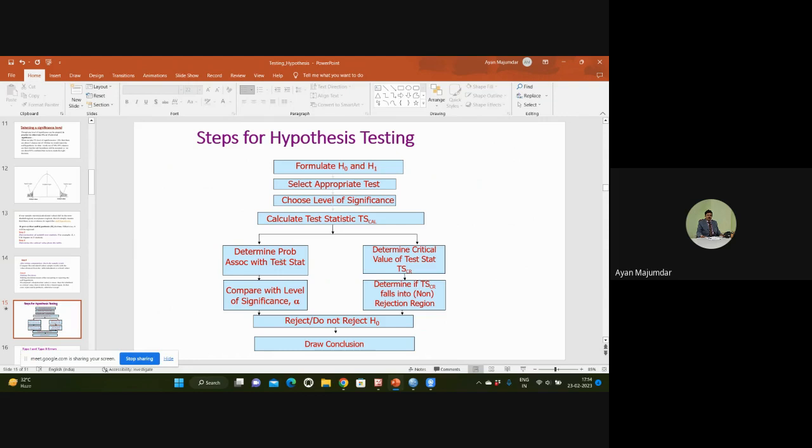Alternatively, there is a way of checking by way of probability. Say we have taken a 5% level of significance, that means there is a 5% chance that the null hypothesis will be rejected. So if the probability associated with the test statistic is less than 5%, then we will reject it, or else accept it.